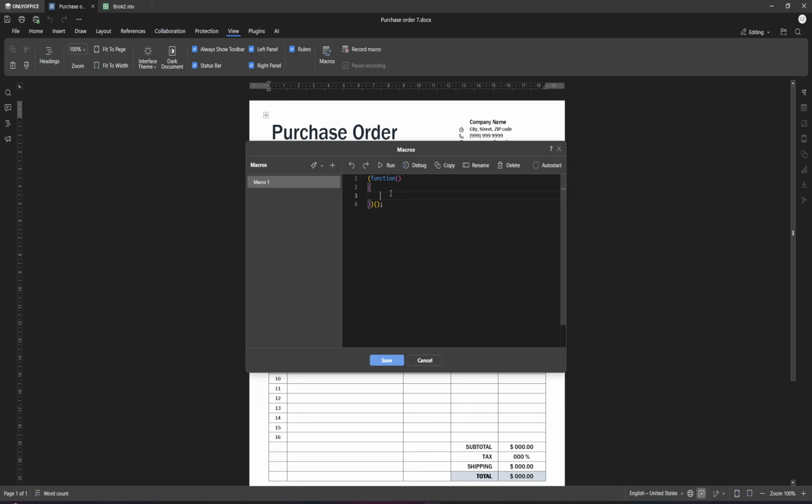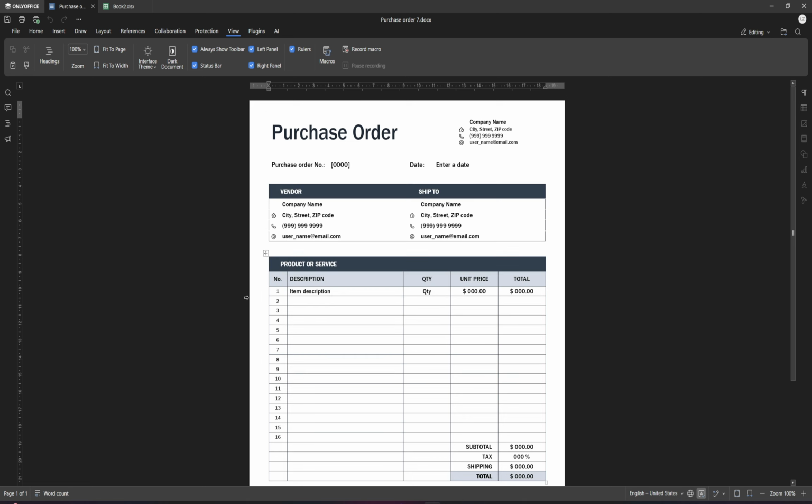Now the second option is that you type the code here, and this will then do some macros in your document.